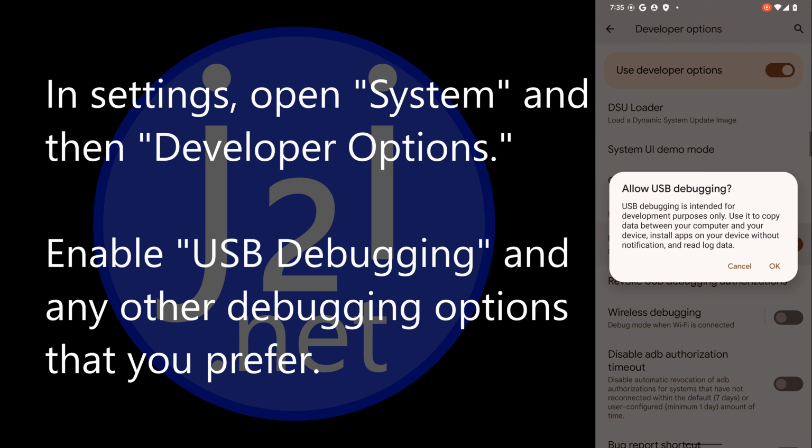My IDE was running, so I did get a prompt for authorization. But now the phone is ready to start doing regular Android development. Now I want to make sure I had the latest version of Android Auto. So I went into the Play Store, I searched for Android Auto, and then I updated it.